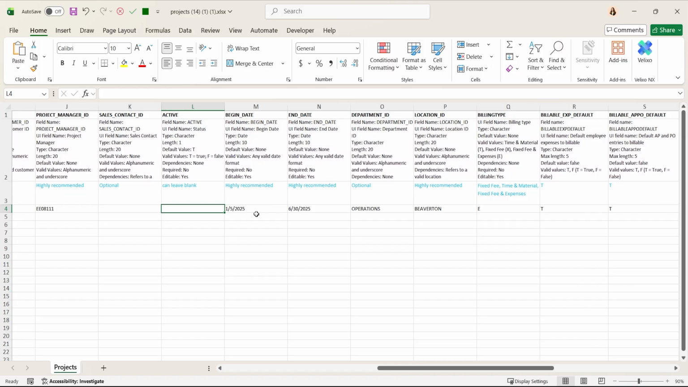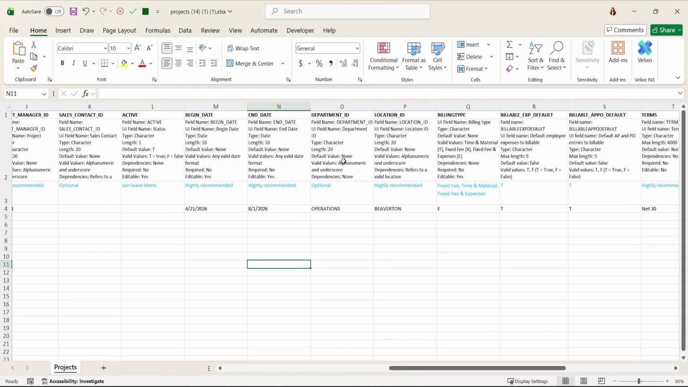Column M is the begin date. It needs to be in this format. And column N is the end date. We recommend both of these. Column O is your department. This is optional, but you may have it required in your instance.